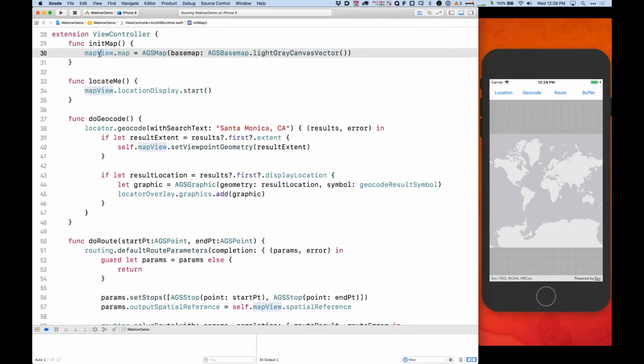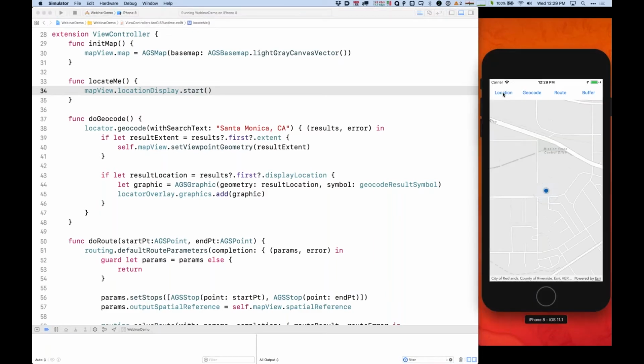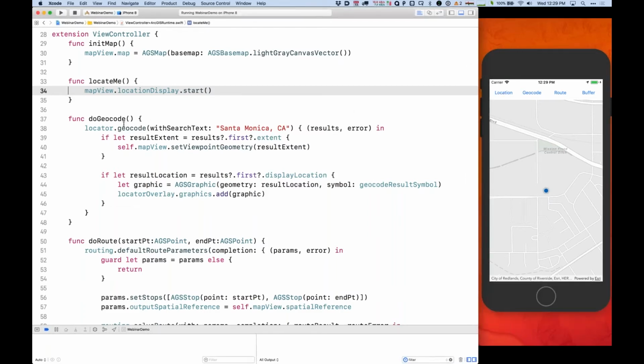And what we did was we've got a map view, which is the UI control. We've created a map object and set a light gray canvas vector. So you can see we're doing the same things as Rich did, but with slightly different syntax. This syntax feels very natural to an iOS developer. So if I click on the location button here, we're going to start the location display. And you can see the application goes ahead and takes me to my location. So this is using iOS's native location stuff.